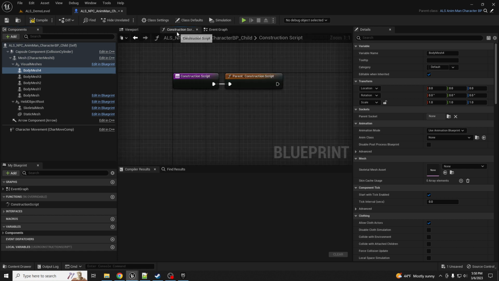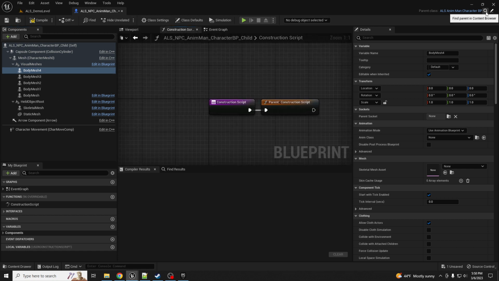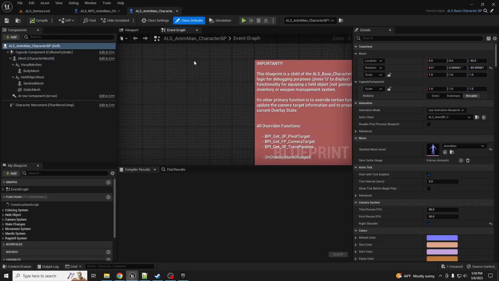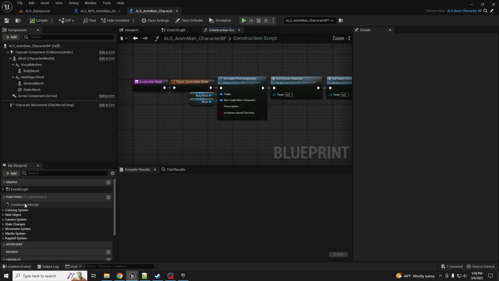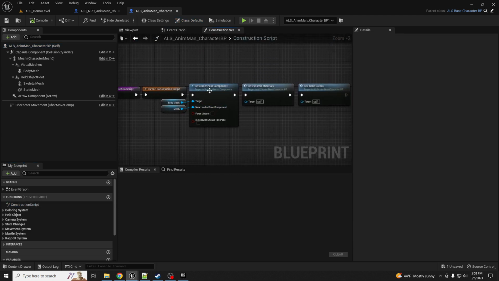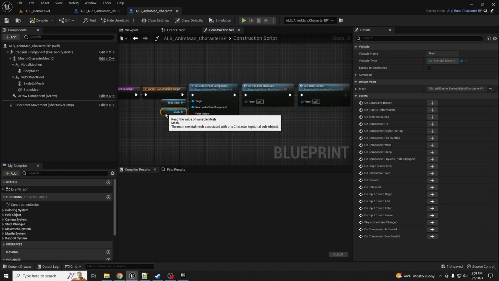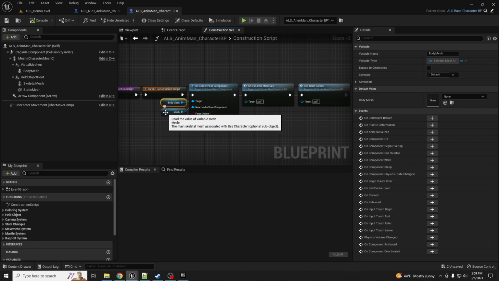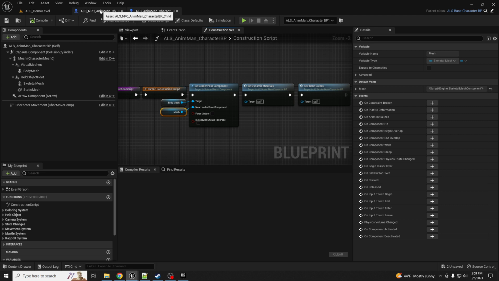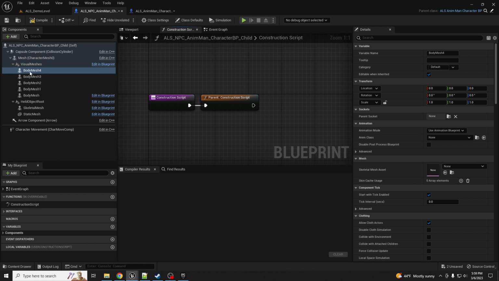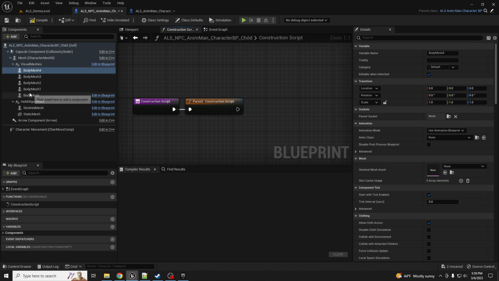Now we want them just like you see in our parent class. Let's take a quick peek at that. You'll see that in the construction script, let's open this one real quick, it's using this set leader pose component. What that does is it's taken from the mesh, and it's kind of copying the animations to the body mesh. I'm not entirely sure what the technical aspect would be, but the body mesh is going to follow what the mesh is doing, basically. So we're going to do the same thing in here for the other body parts. We already have the parent construction script, but we'll just add to it.